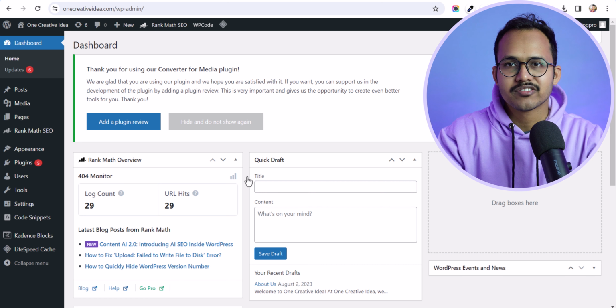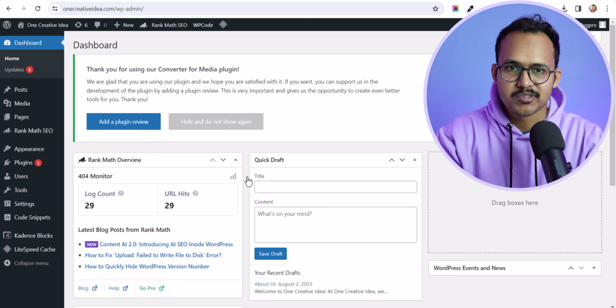So this is how you can fix the error establishing database connection in your WordPress website. And if your name server is not properly connected, then you can go to your domain registrar and change the name server properly, and after some time it will start working. And if the database server is down, then you have to contact your hosting provider to fix that as well.